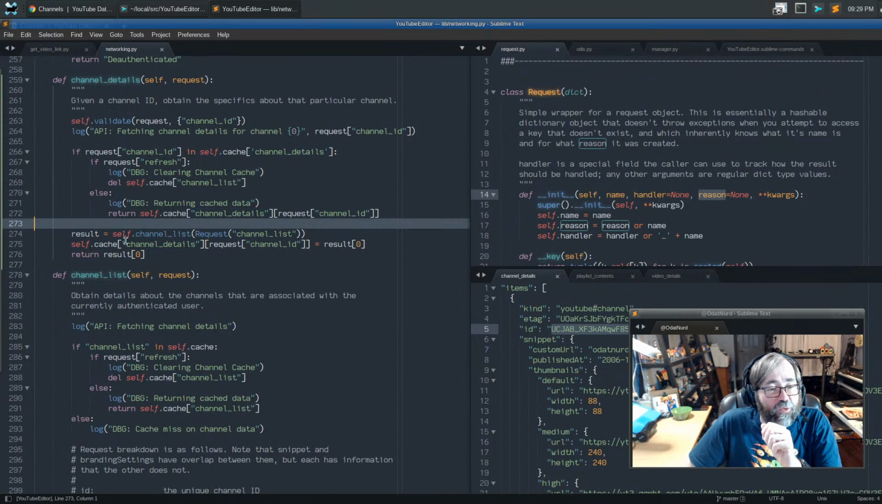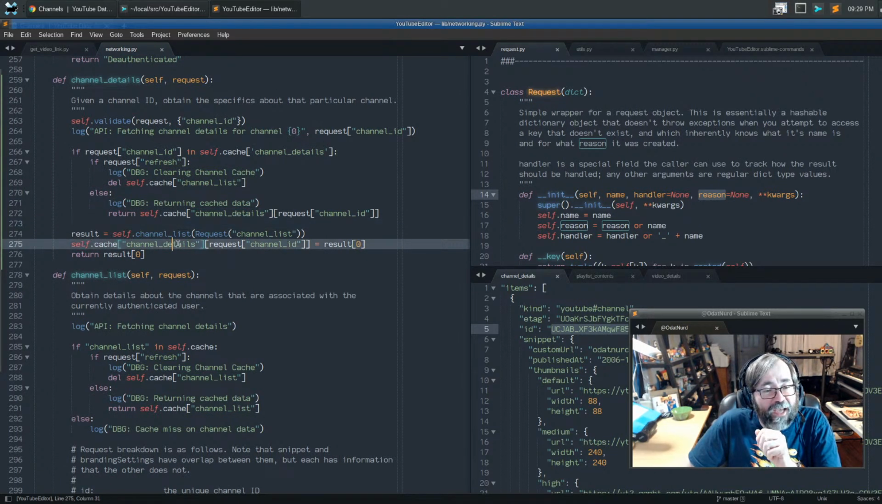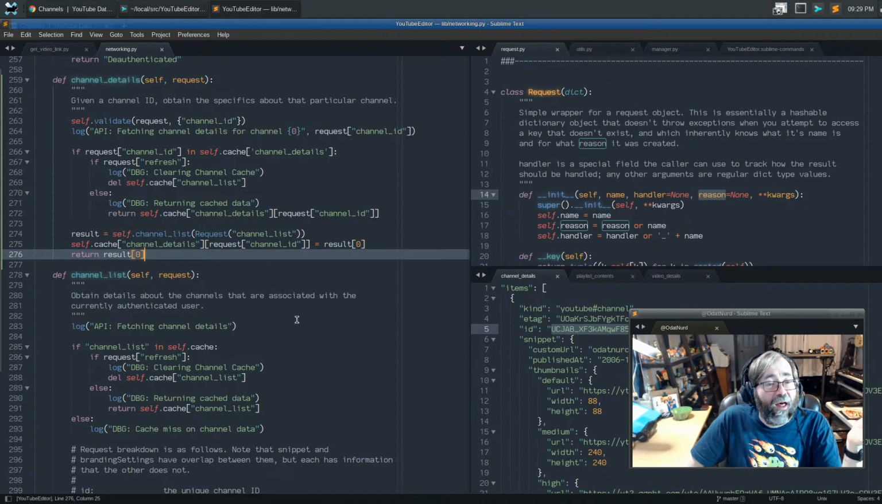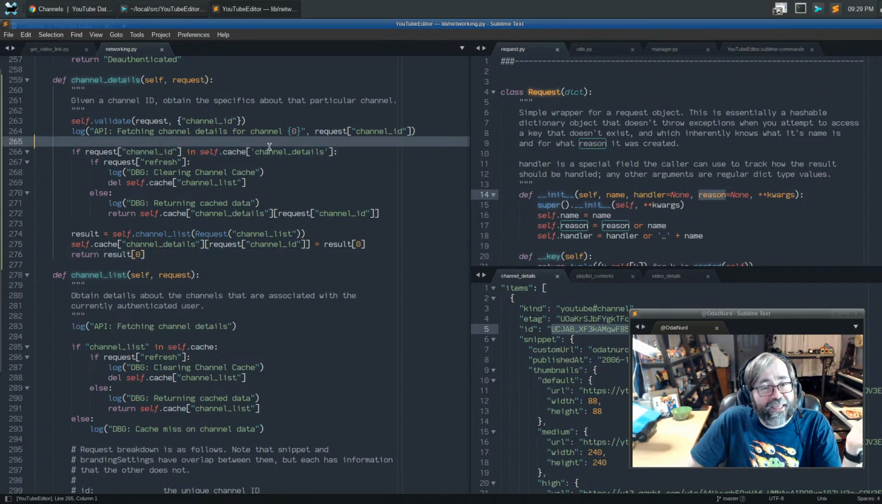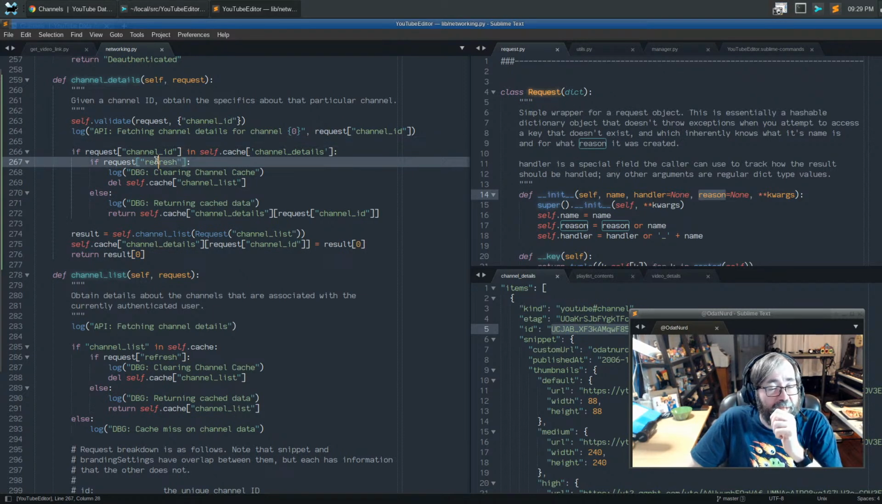Otherwise, it actually gets a result. So just temporarily in the channel details, it's going to use the request ID that it got to store the very first item in there, because we're assuming there's only ever one channel in this thing, and return it back. The next time you call it, the channel ID is in there because we just added it, assuming I did that correctly. We don't specify refresh, so it returns it.